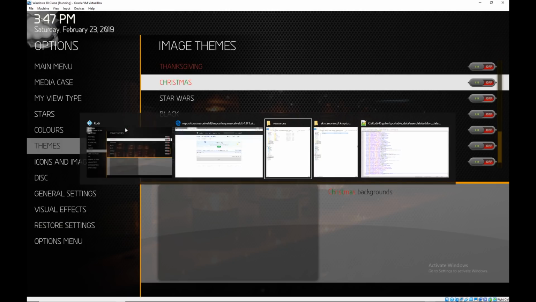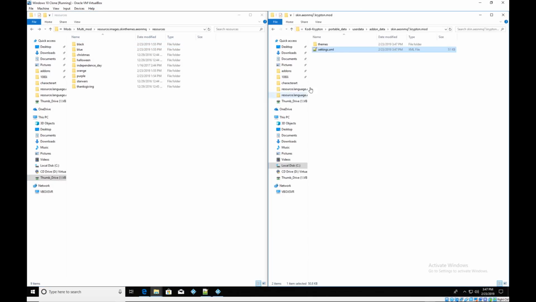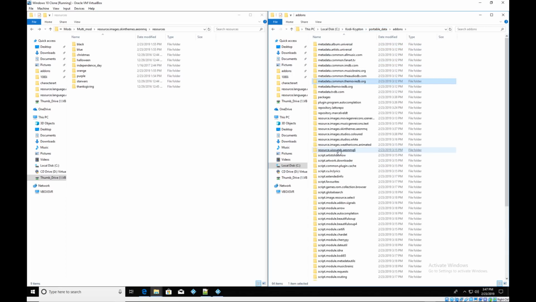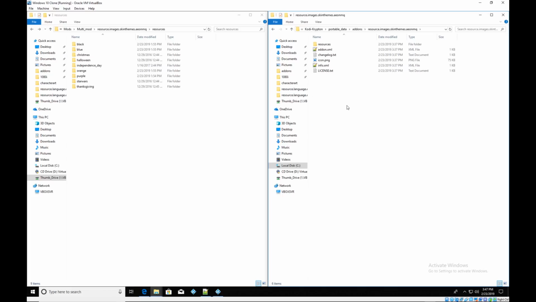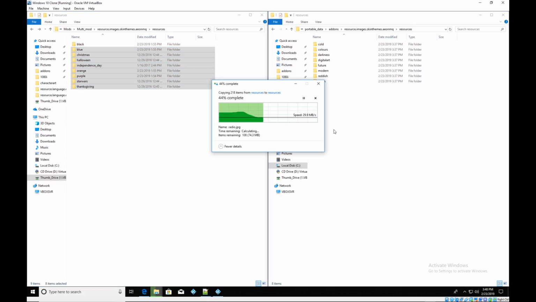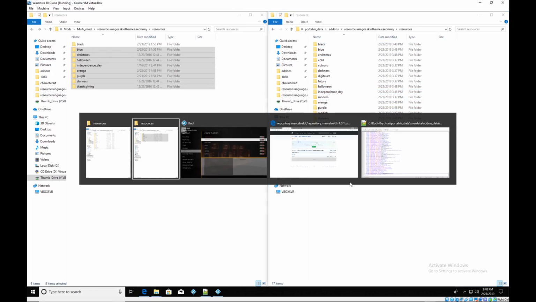So what we're going to do is go back to the add-ons folder, open up the Aeon MQ themes, the skin themes, go into resources, and you can see these are the ones that come with the add-on. Over here I have all of the additional, the holiday, and then those four extra colored themes. So all you have to do is copy those and paste them all over. Okay, now you've got all your themes.